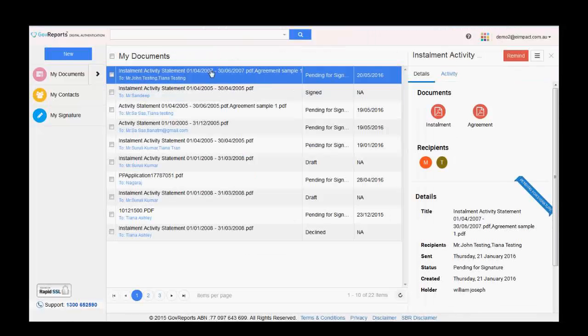Once it has been sent for signature, it will take you to the My Documents page, where you manage all your documents. In this case, this is the document that I've just sent out, and the status is pending for signature until it has been signed.